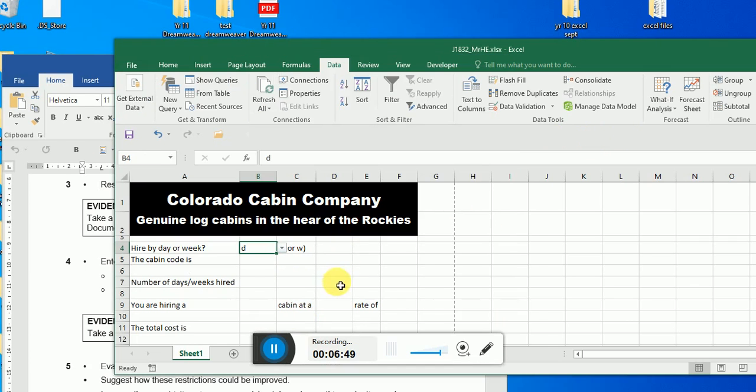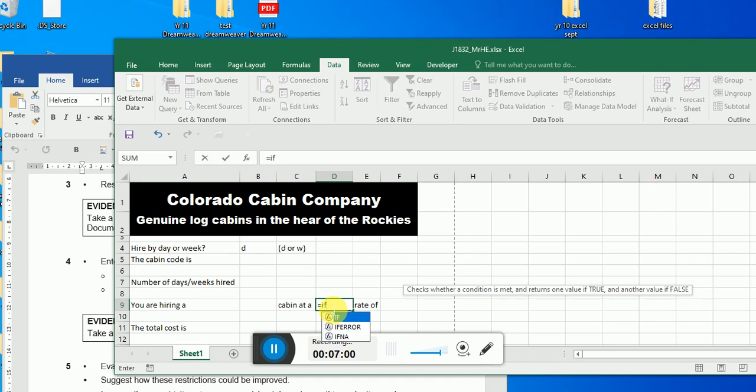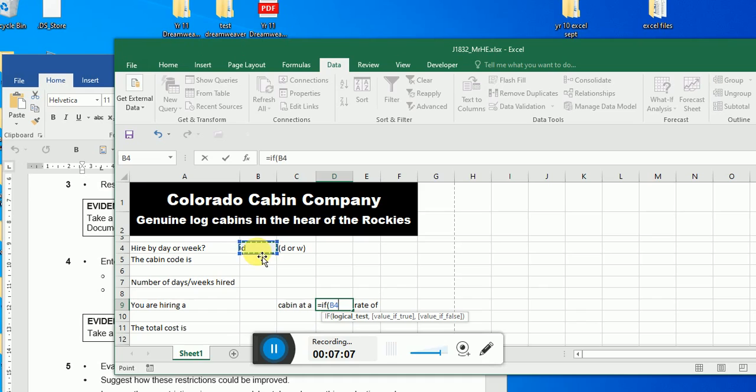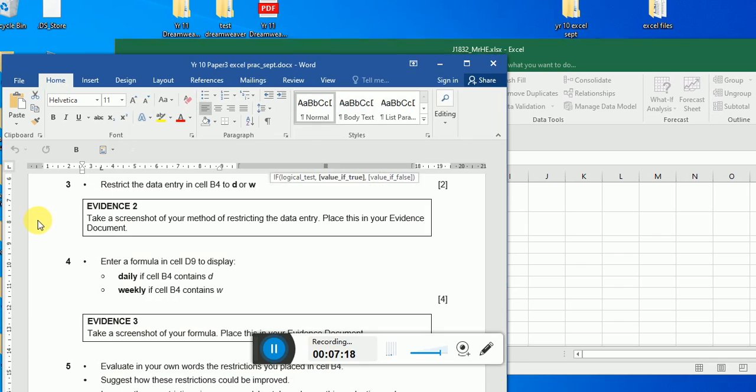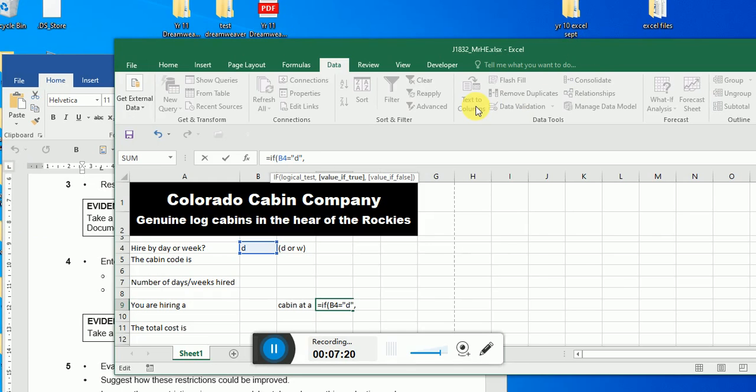So I find D9. D9 is right there. And don't forget, all my formulas begin with equals, if, open bracket. My logical test is B4, okay? So if B4 equals D, then I will write, what does it say? I'll write daily. If not, I will write weekly.